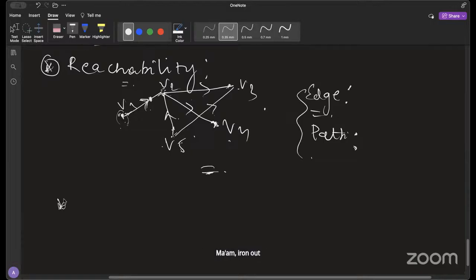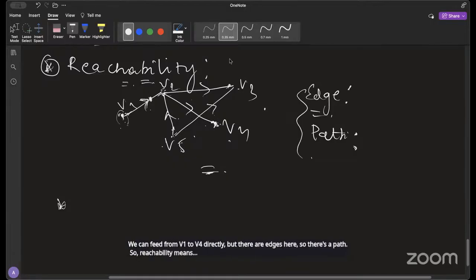Reachability from V1 to another vertex means we can connect through another two or more edges. It's not necessary that it should be directly connected. If you're talking about reachability, let's define it here. Reachability means if you can reach from V1 to V4, obviously not directly, but there are edges here, so there's a path.